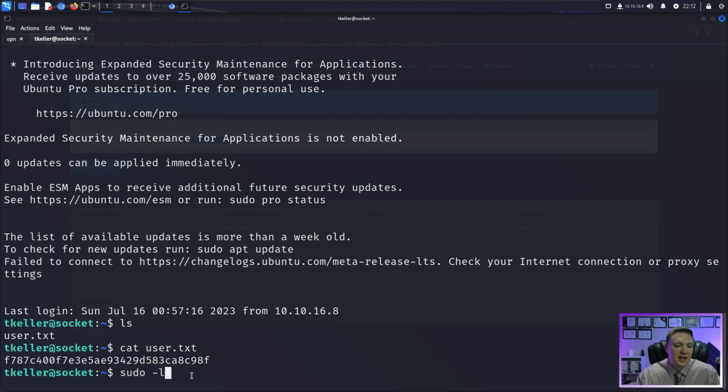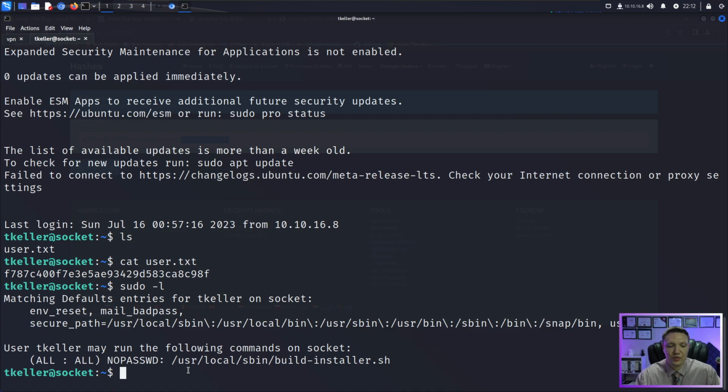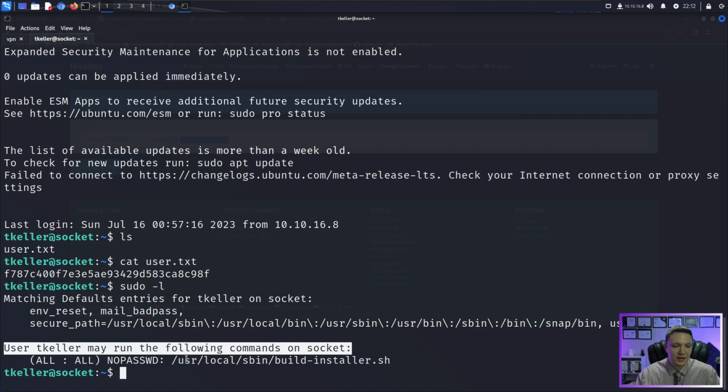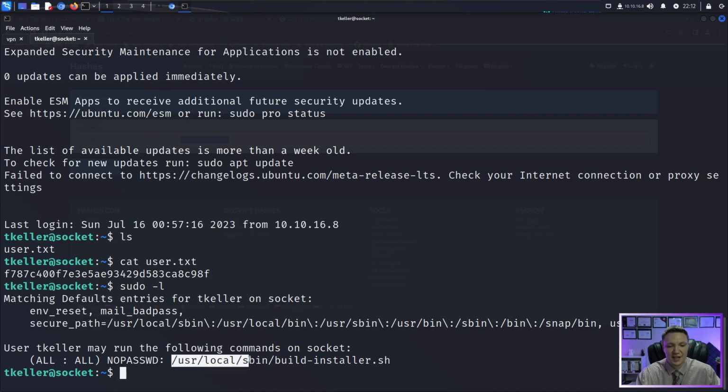Hit enter on that, and this is going to tell us what we can run as root. As you can see here, user tkeller may run the following commands on socket, and that is /usr/local/sbin/build-installer.sh. So tkeller can run this as root, and essentially this is a script that we can take advantage of to escalate our privileges to root.